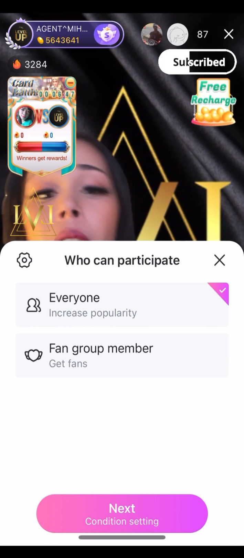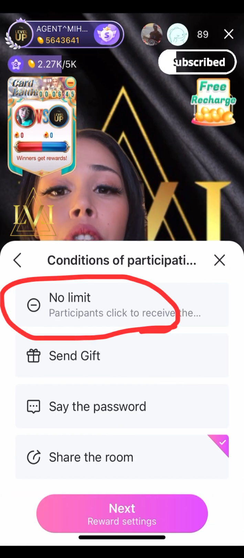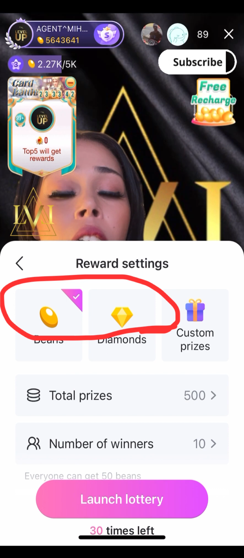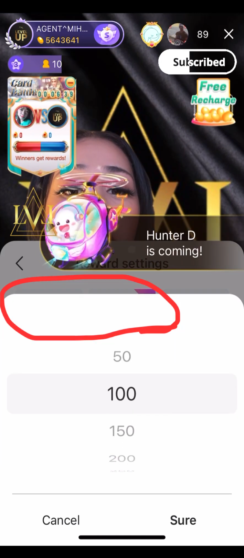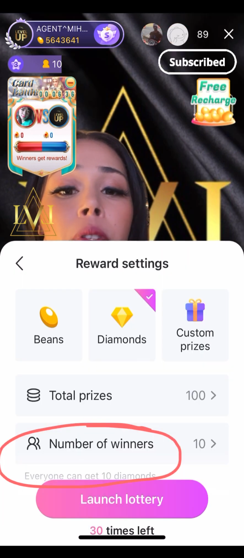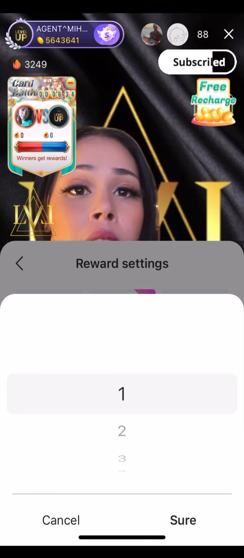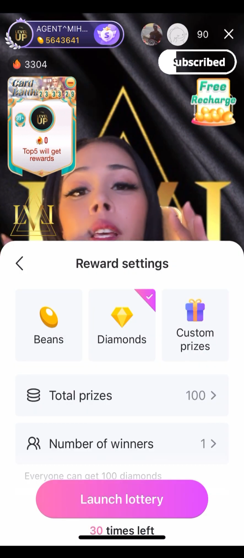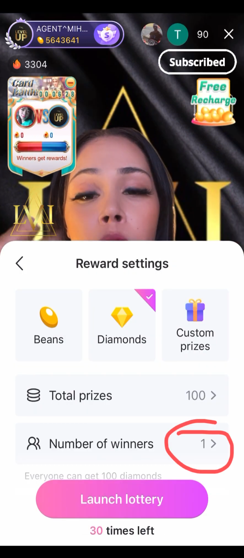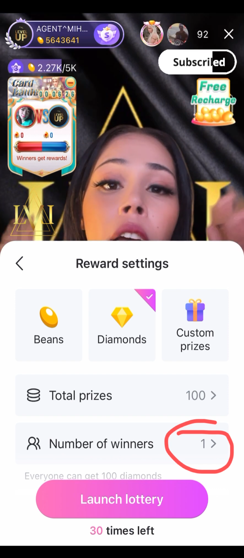So I like to do everyone. I like to do share the room. And I like to do diamonds. And I would like to do probably like 100, and I will user define it to 1. Now, based on how many people are in my room, sometimes it limits the amount of diamonds that I'm allowed to put up for lottery, right?